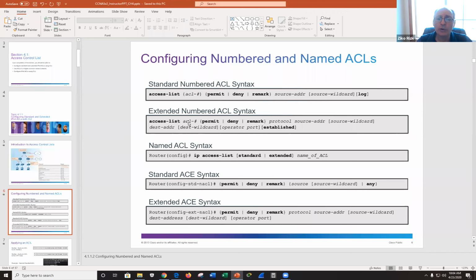And then version 2.0 was extended. So they said, standard is very, very limited. It has too many limitations. The only thing you can do is act on a source IP. That's not nearly good enough.